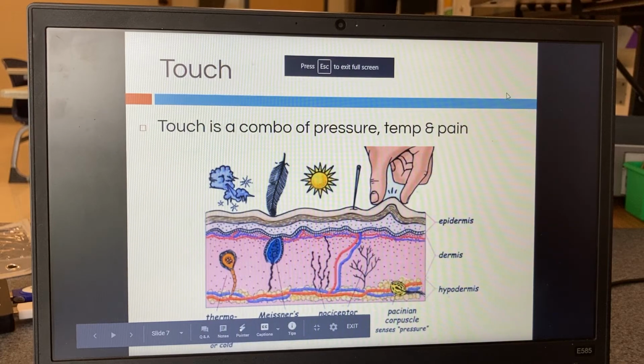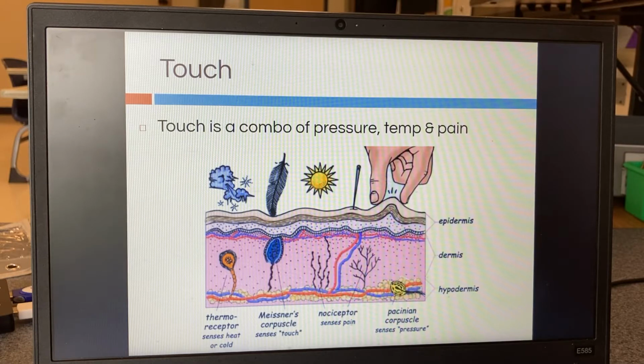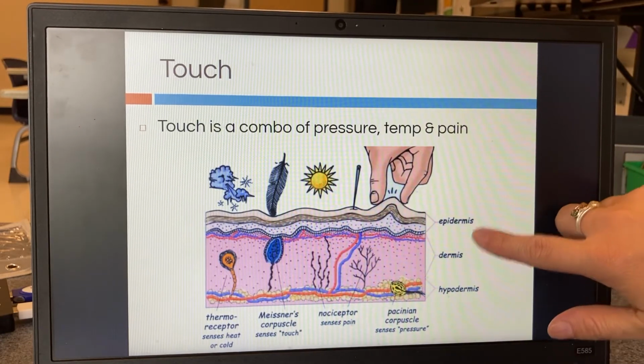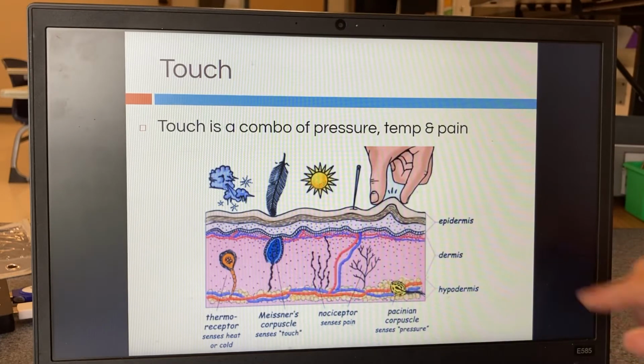So this one's gonna focus on touch. Now, we talked a little bit about it, but here's a more in-depth breakdown. Touch is a combination of 3 different things: pressure, temperature, and pain. Even if it doesn't hurt, it's pressure, so it could potentially hurt. So we're looking at 3 layers: epidermis, dermis, and hypodermis, top, middle, bottom.